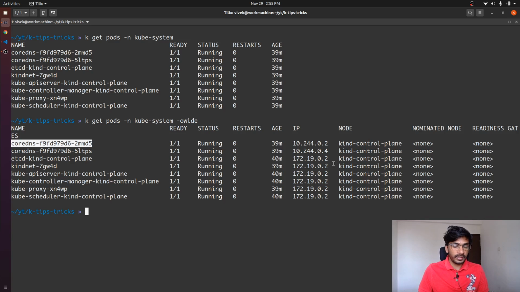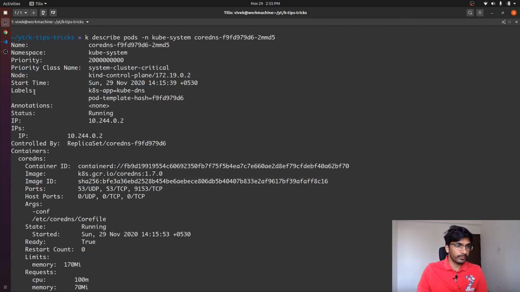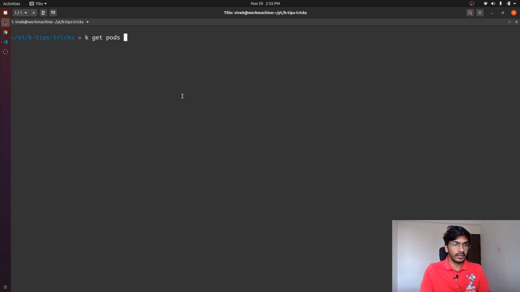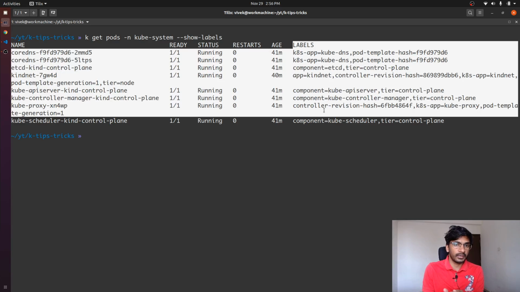The other thing that I would like to discuss is, for example, a lot of times we would like to figure out the labels for a particular pod. There are a lot of ways. Either we can just describe this pod. So let's say kubectl describe pod from the kube-system namespace, and the name of the pod is coredns. We can just go ahead and have a look at the labels. So these are all the labels that this pod has, but there is a shorter way to do this. Kube-system and hyphen hyphen show-labels. Now this actually shows me the labels of that particular pod.